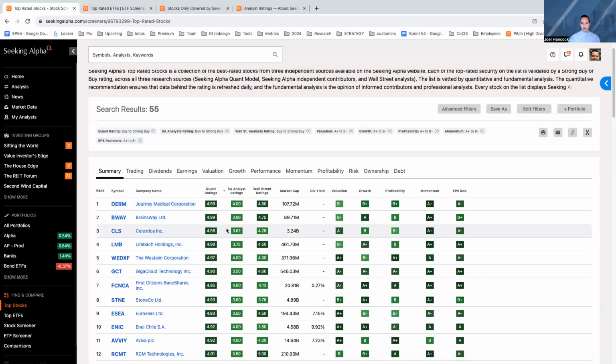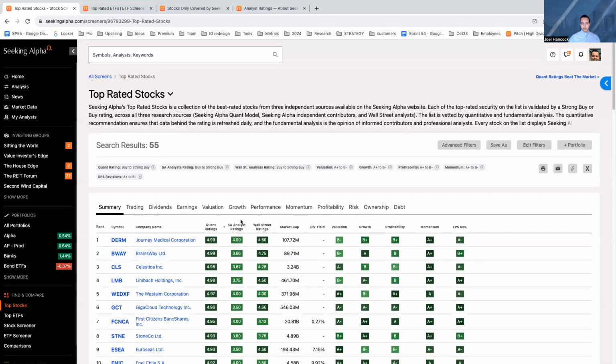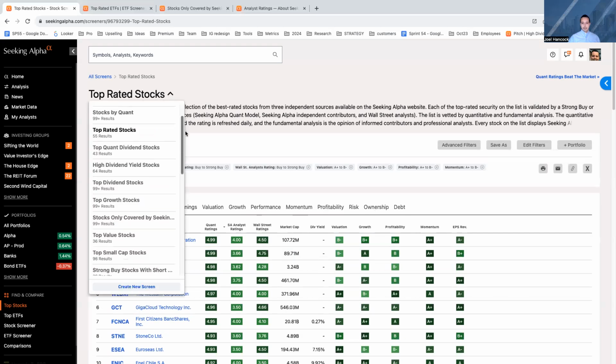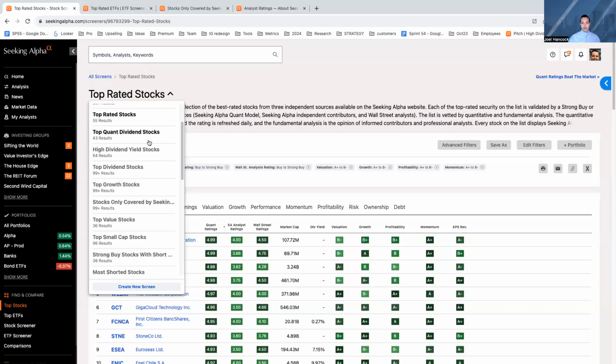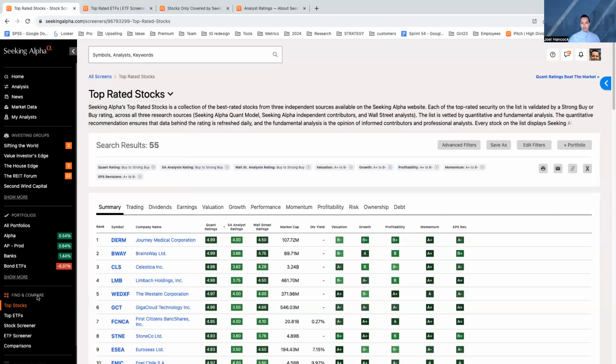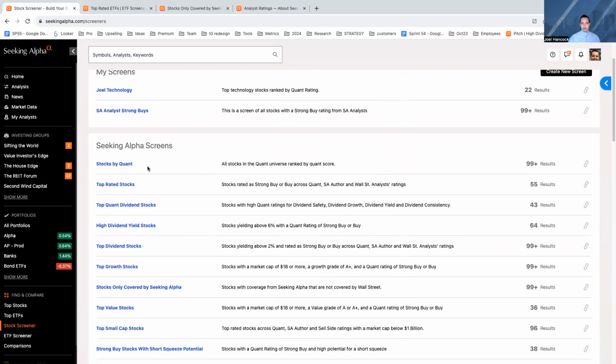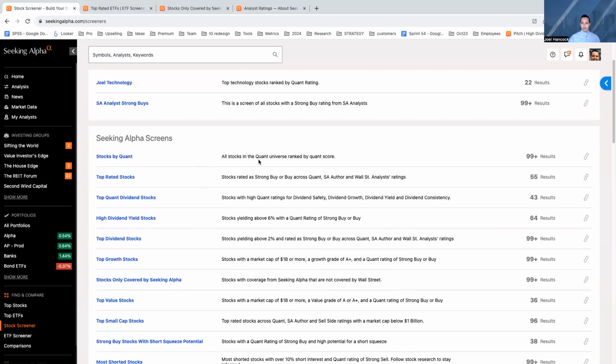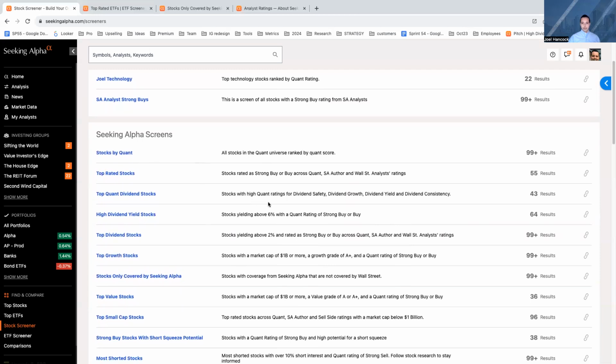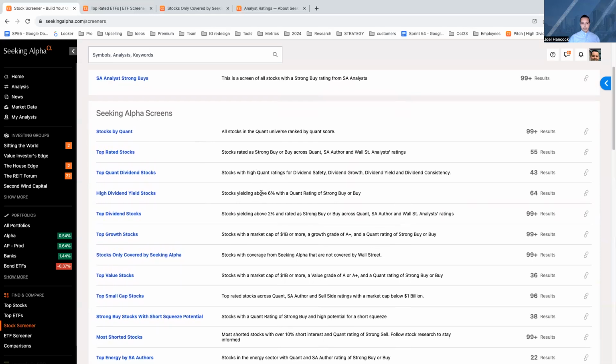I think the easiest way to get started with our screener is to use these pre-built screens. I started with top-rated stocks, but there are actually a whole list of pre-built screens, and you can access all of those in 2 different ways. You can click this little arrow, this drop-down, and this is going to show you the full list, the name of the screen, and how many current results there are for that screen. Or you can click on the stock screener link, and you can view a list, which is the same list that I was just showing you, but it also includes a description that offers a little bit more detail about what goes into each screen.